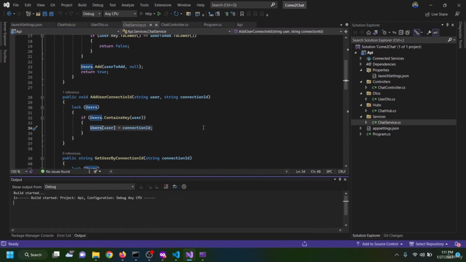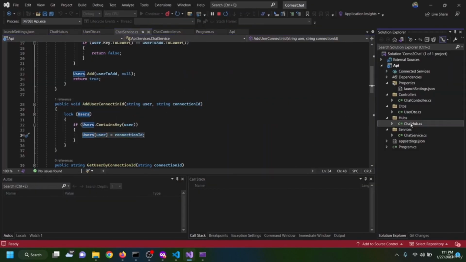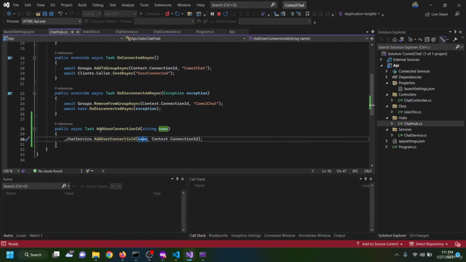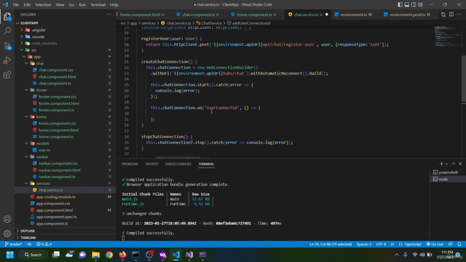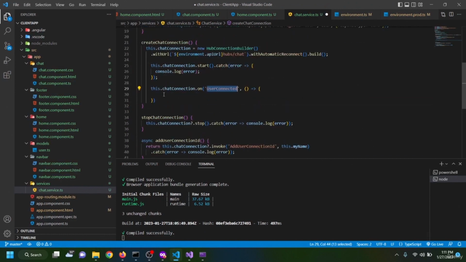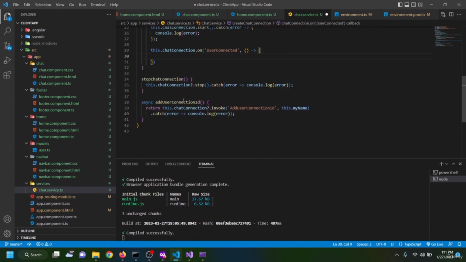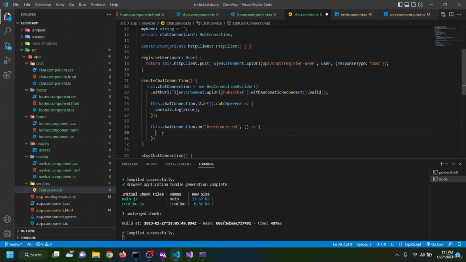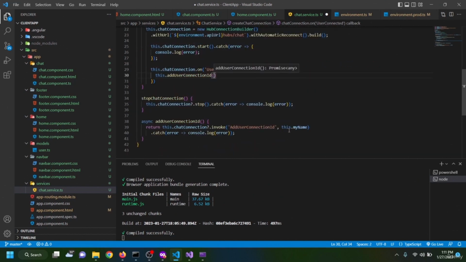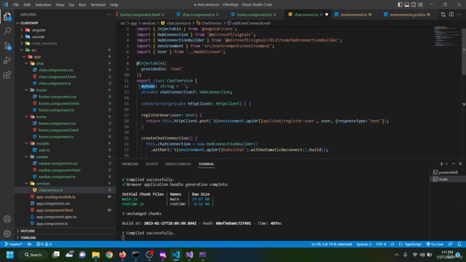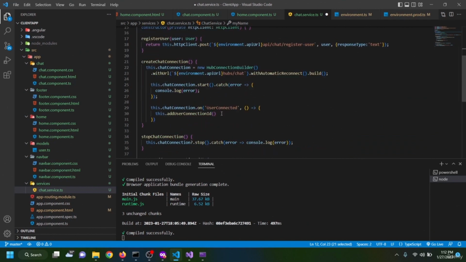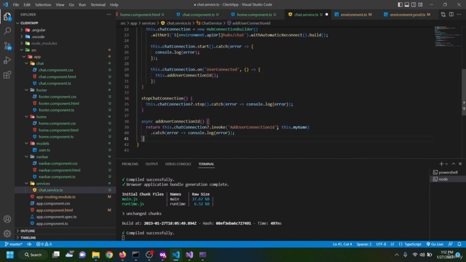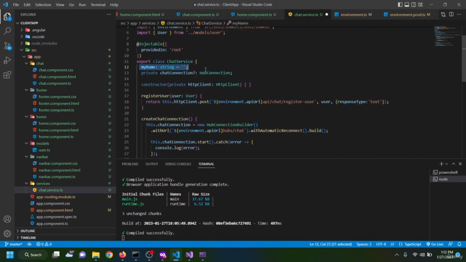So if I run my application, I'm going to put a breakpoint inside my chat hub, inside add user connection ID. Once the server has called this method, right away I call this method. So I say this dot add connection ID, and since my name is already inside my chat service, I don't pass anything there. This dot my name is already accessing my name in here.